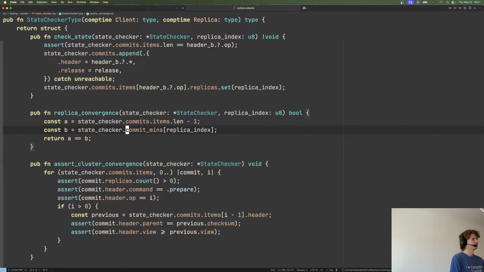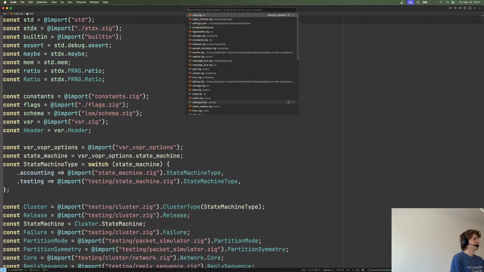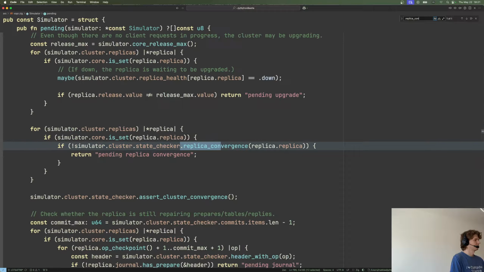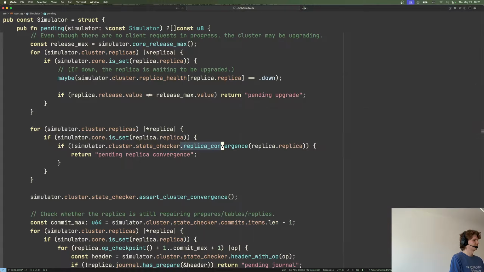Now the back button is broken again. Replica convergence. Okay, yeah, that's it.